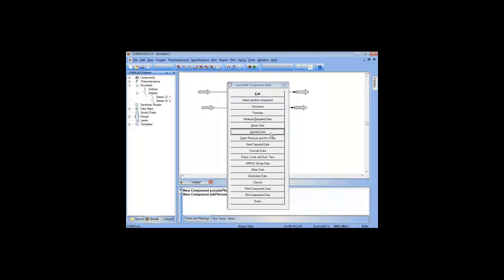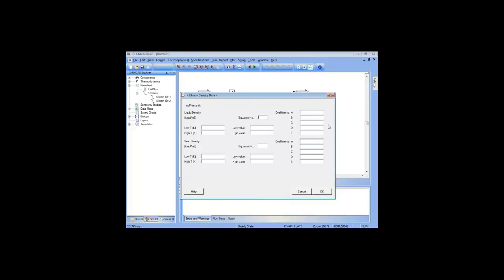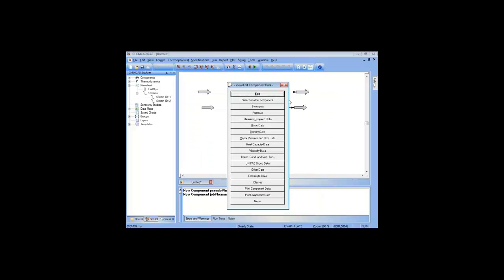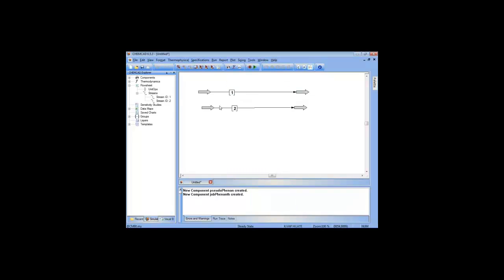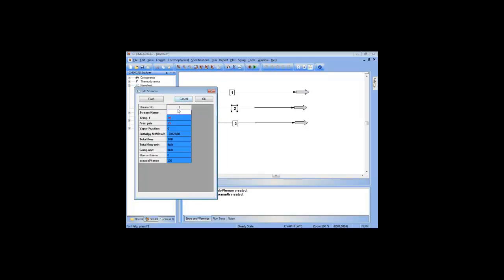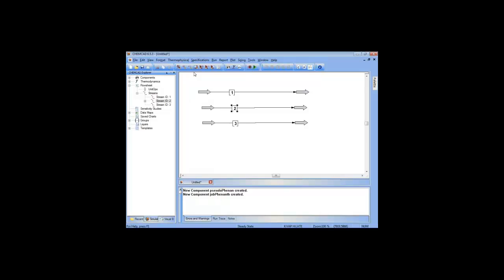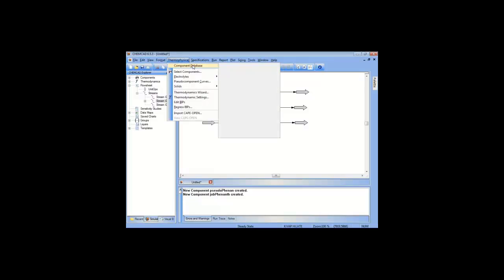If we look at the temperature-dependent properties, again, we have empty fields for the coefficients to calculate a temperature-dependent property. So let's put this chemical on the flow sheet and see how it compares with the other two. And I'll copy the flow of 1. Again, I need to add the chemical to my simulation.